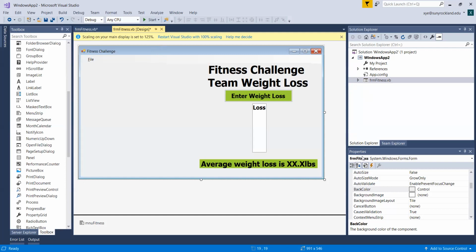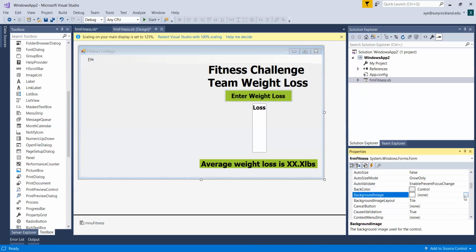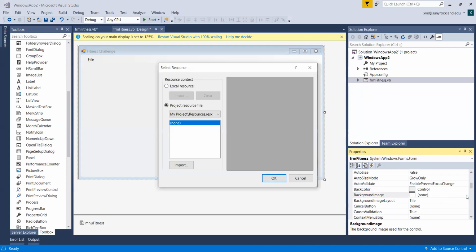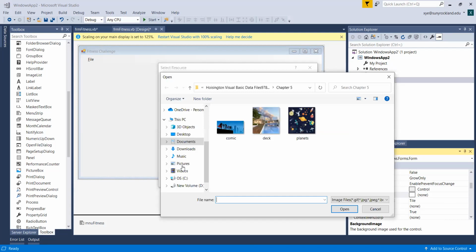Then we go to the background image. Right now it's none, right? You click this dot button here. Now it will pop up this menu and it tells you to click import. I'm gonna click import. Okay, so far I'm on chapter 6. I should go to chapter 6.